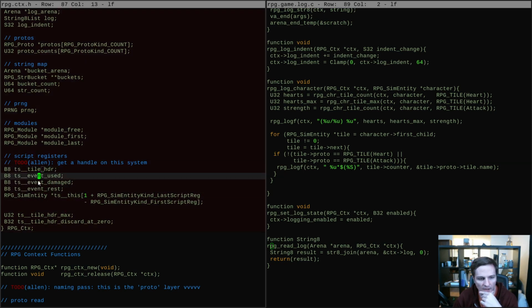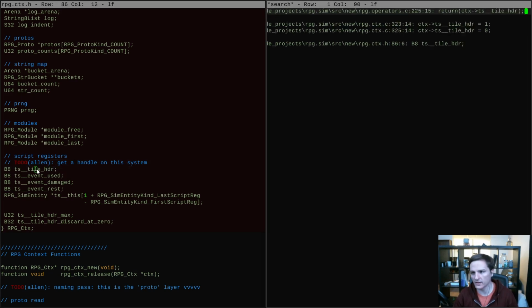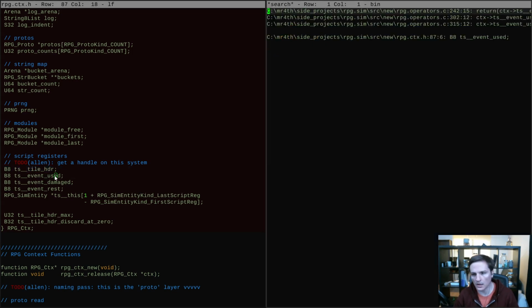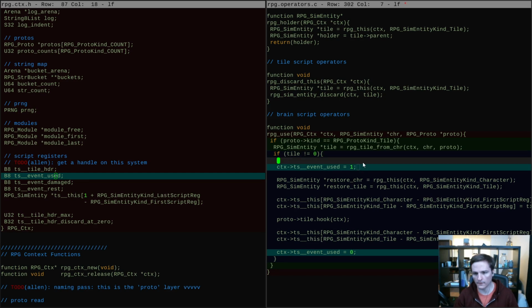variables that sort of create the context for the scripting system. So if you look here, it says get a handle on the system, and then if I track down spots where these are getting touched, they look like this. So this one's pretty tame. Here's the really, really nasty one.